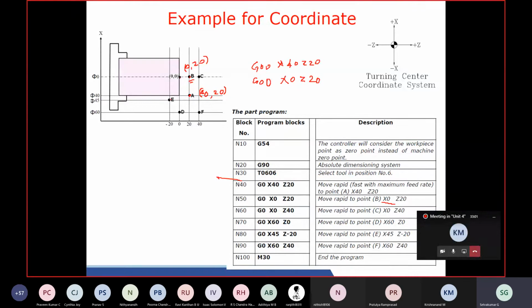The movement will be in X and Y, like this direction and like this direction. Suppose we assume that I want to move from B to E. How do I give the E coordinate? The X value is 45, meaning the diameter is 45. The Z value is minus 20, measured from this reference.